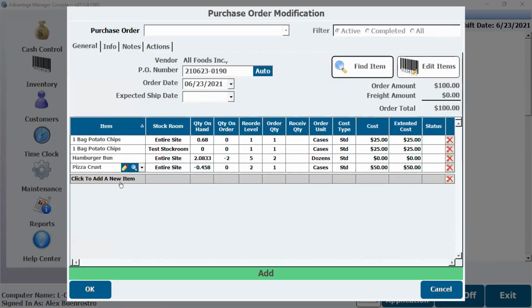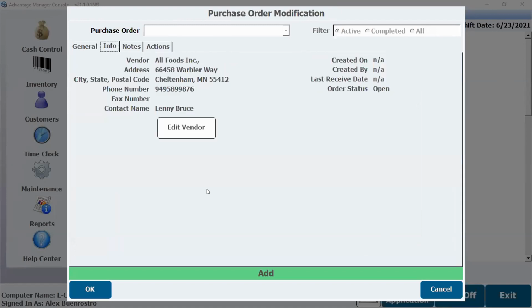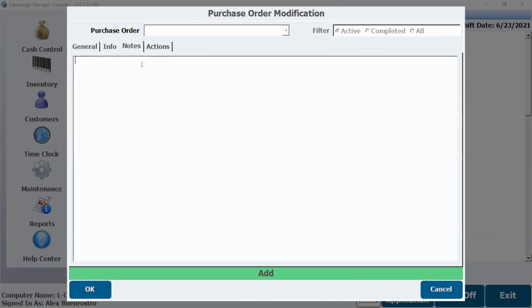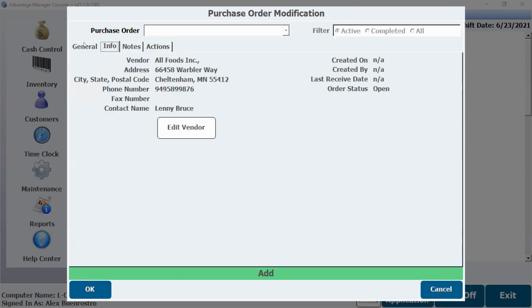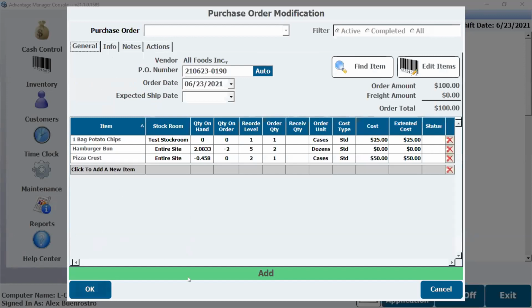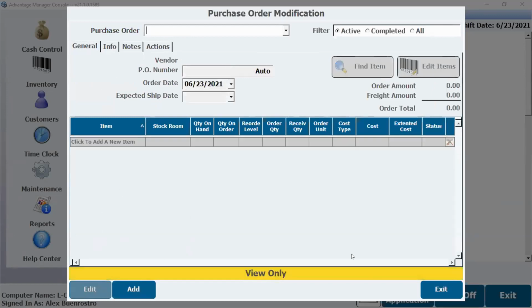And then this is letting me know that I'm below on Pizza Crust and what the order units are based on how I purchase them. So I purchase potato chips by the cases, and I purchase hamburger buns by the dozen. And so there's that. So let's go back to info. This is where you're going to see the information on the vendor, any particular notes you'd enter, and this will allow you to email the purchase order directly to the individual or print it out as well. All right, cool. So I'm going to go ahead and hit OK.